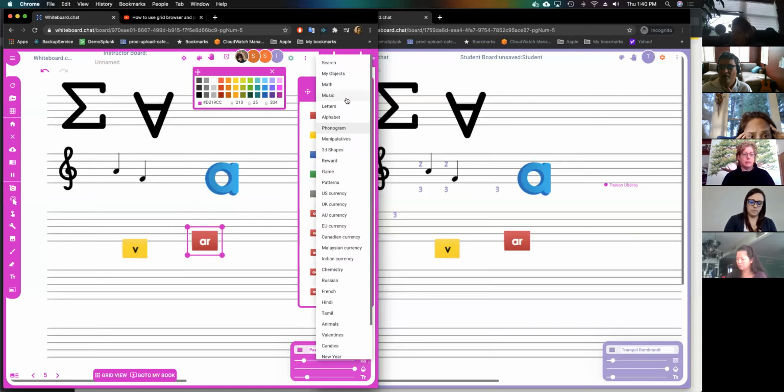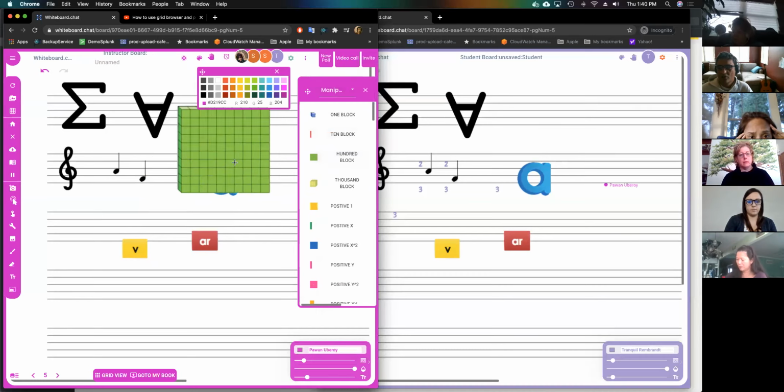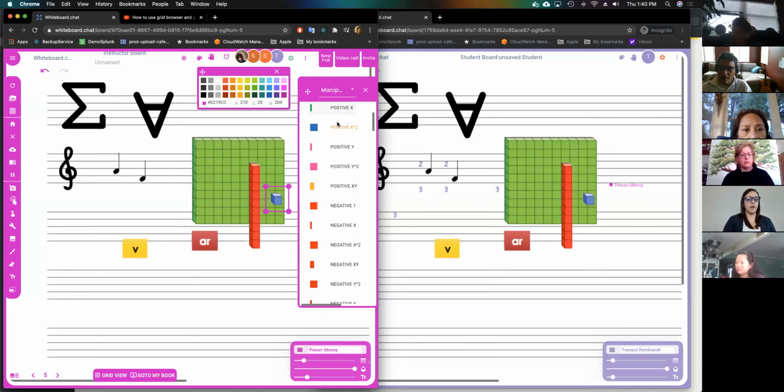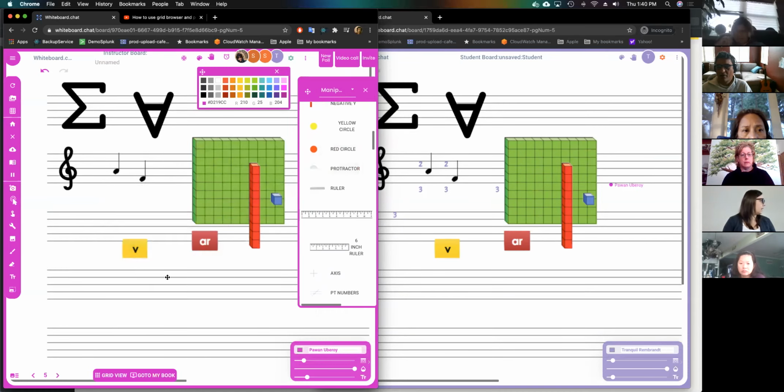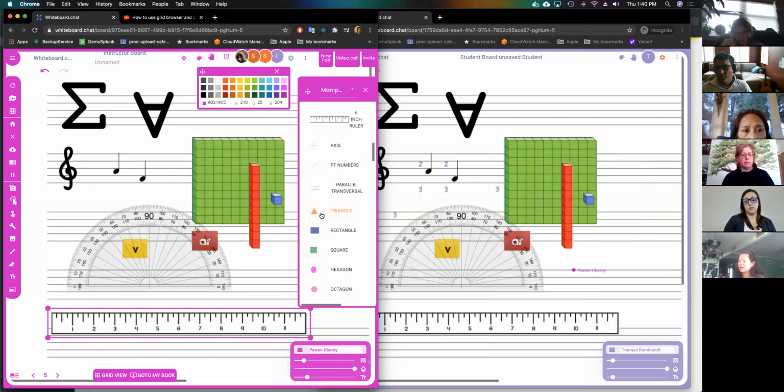We have math manipulatives. So this is what teachers use. The kids don't need, you can create these objects, which I will show you in a second. You can have like 100 chart, 100 blocks, 10 blocks, 1 blocks. You have algebraic tiles. We have a protractor. We have a ruler, right? We have shapes. We have 10 frames.